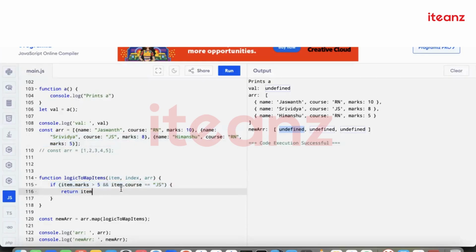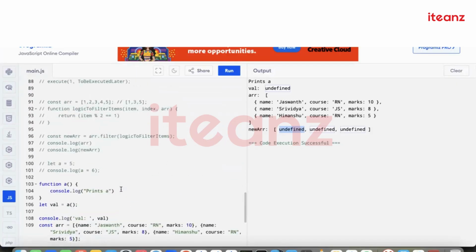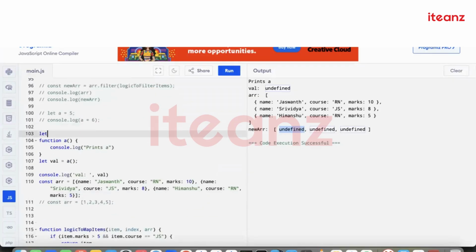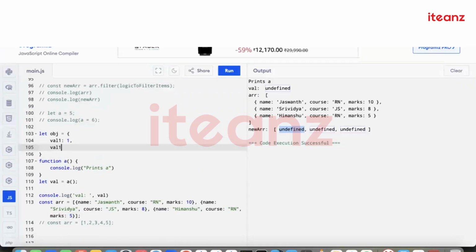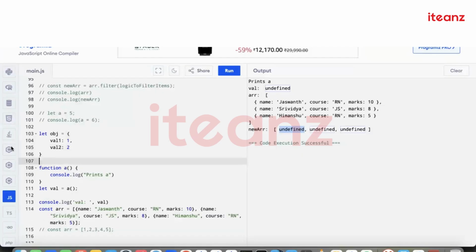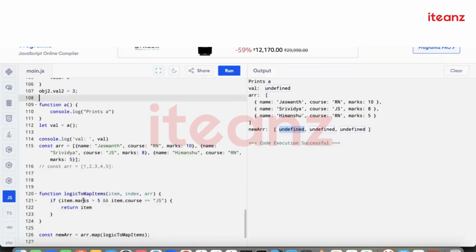First, just tell me how do we make it happen. How do we change it? If I want to change anything in the object, how do I do it? Let's say this is an object. Let obj, val1 equal to 1, val2 equal to 2. Now I tell you to change the value of val2 to 3. How do you do it? Object dot val2 equals 3. Simple.